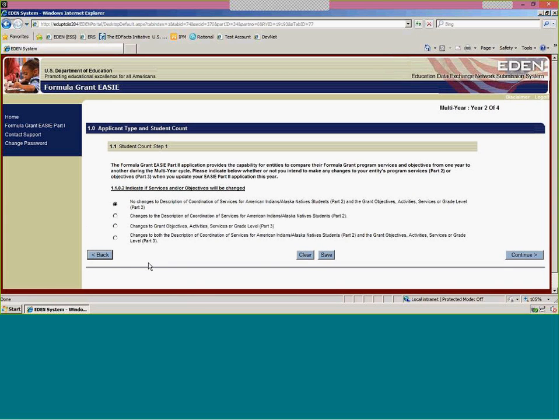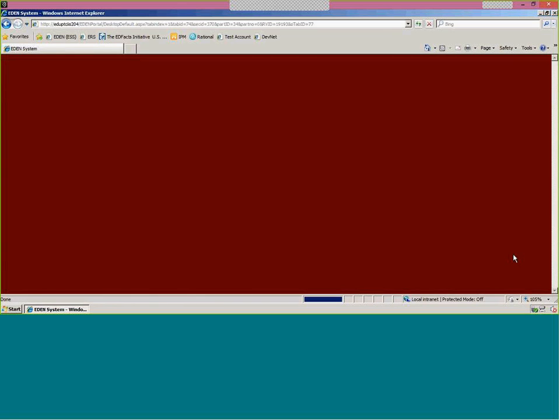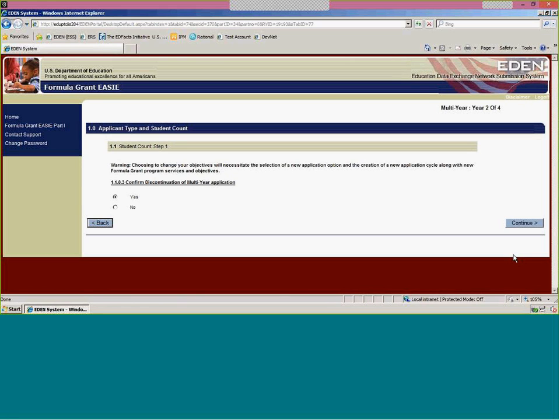For returning applicants, you're aware that Part 2 of the application process allows users to compare their program services and objectives from one year to another. Here, returning applicants will need to indicate if they intend to make any changes to the entity's program services or objectives in Part 2. If the applicant decides to make changes to more than just their coordinated services, which would use the 2 options below, this will require the applicant to start a new application. They will not be able to move forward with their current 2 of 4 multi-year application.